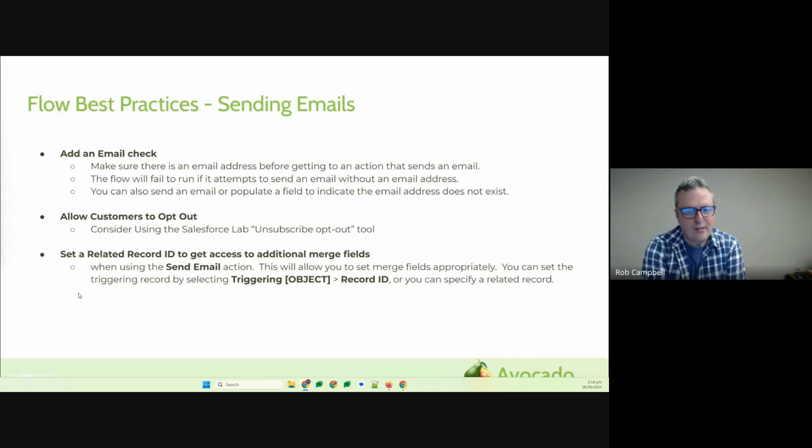Set a related record ID, get access to additional merge fields. So when you're doing send email, you can set your merge fields appropriately. So you can see the example here. You can find your triggering object and your record ID, or you can specify a hard-coded ID, which again, we don't recommend, but you do have the option to do that as well.